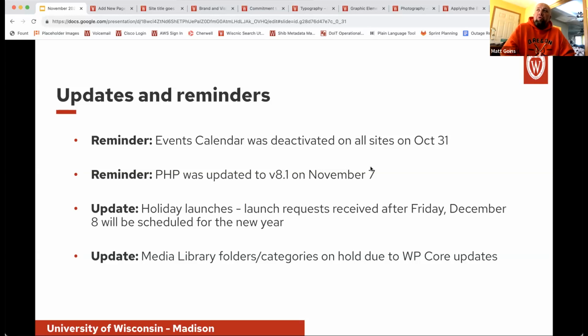The earlier you can let us know when you want to launch a site, the better off it is, so that we can make sure that we are properly staffed to do that launch process, because of the way that holiday vacations and the number of people that we rely on affect this process. We would just want to make sure that if you know for certain you want to launch your site on January 7th, go ahead and get your launch request in, get it scheduled.